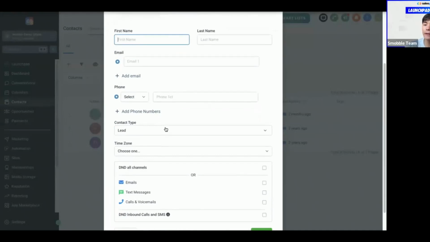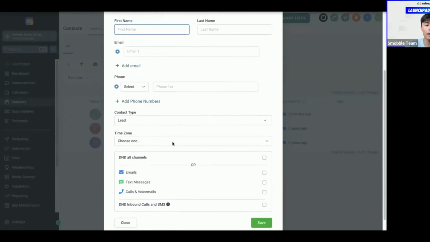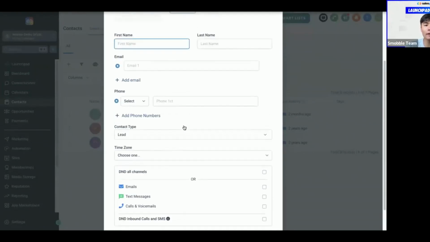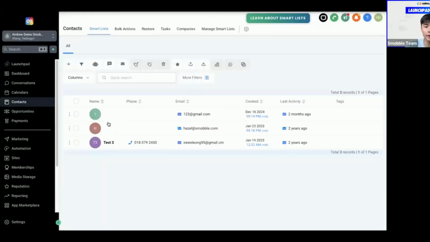And then I think it's important to add the specific time zone this new contact is in. So if it's in the Pacific Coast, PST, or if it's in the East Coast, EST, and so on. Now, once you add the contact and save it, it will appear in here as the list, as you can see.